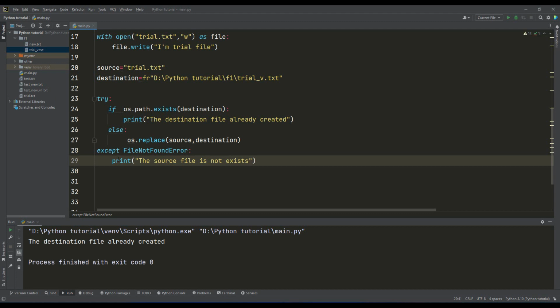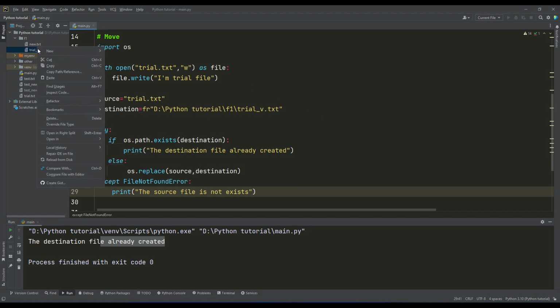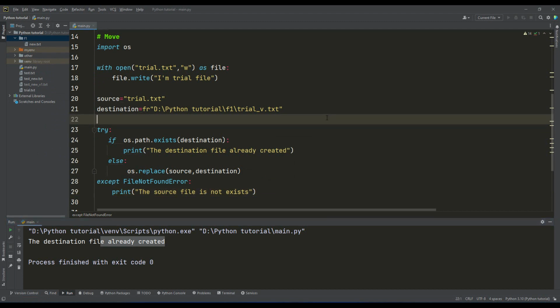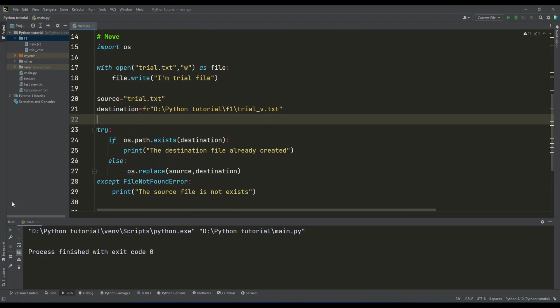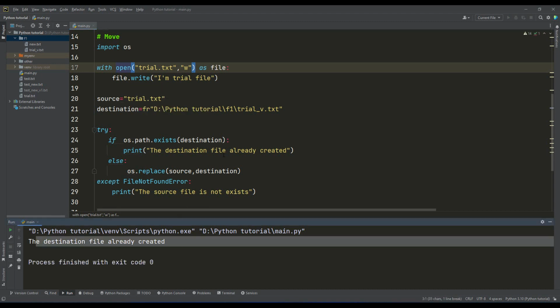So let us rerun the code. We have a new message now: the destination file is already created because it is in the folder F1. And now if I delete this file and re-execute this line of code again, we don't have this message because the file didn't exist. And if I repeat again, I will find the destination file is already created.